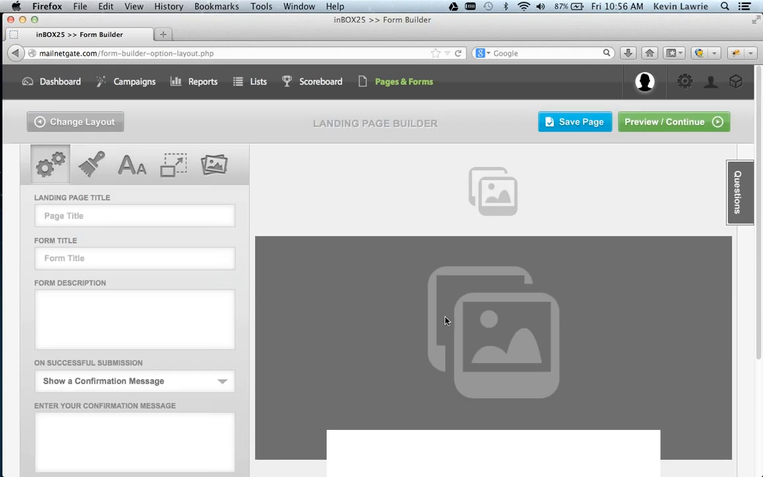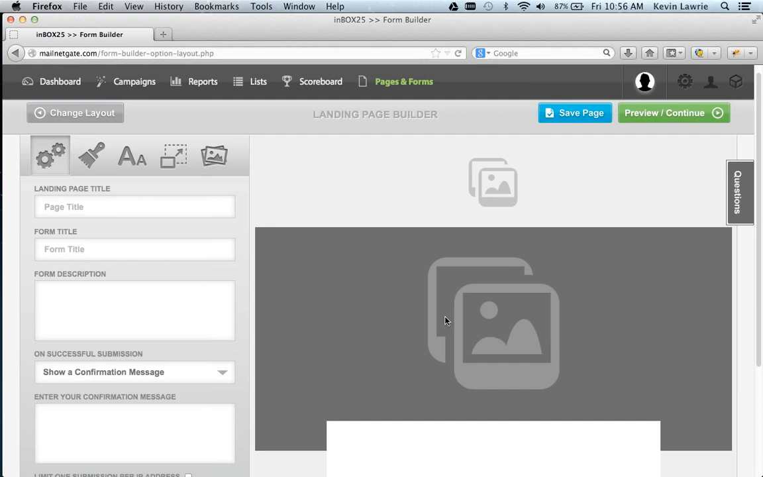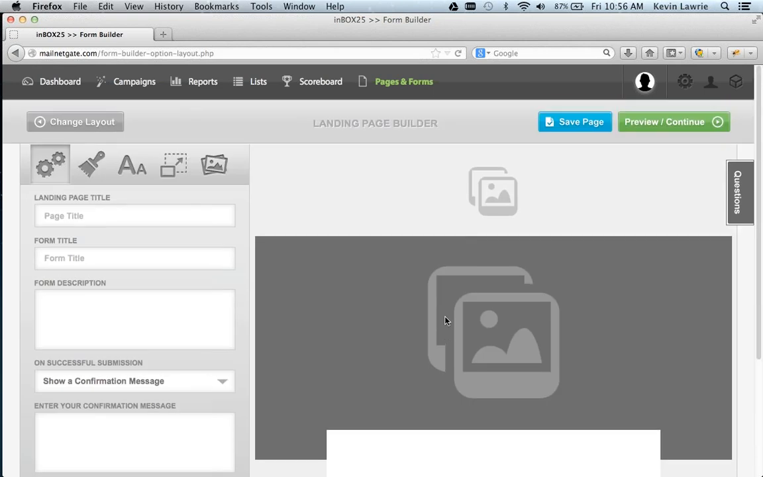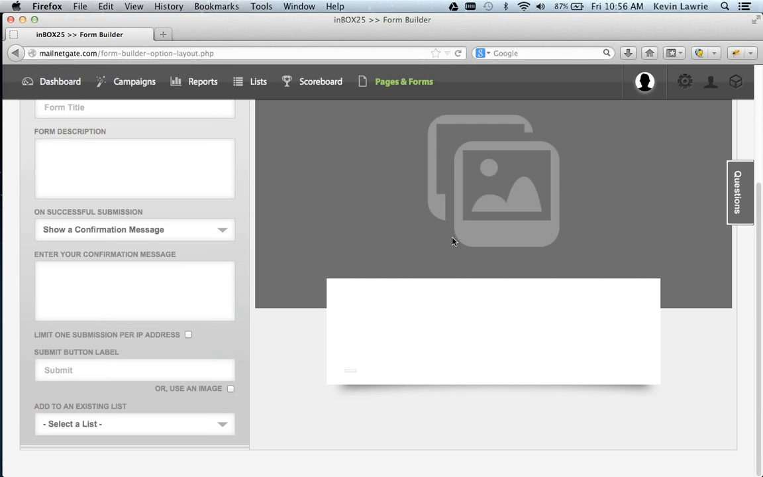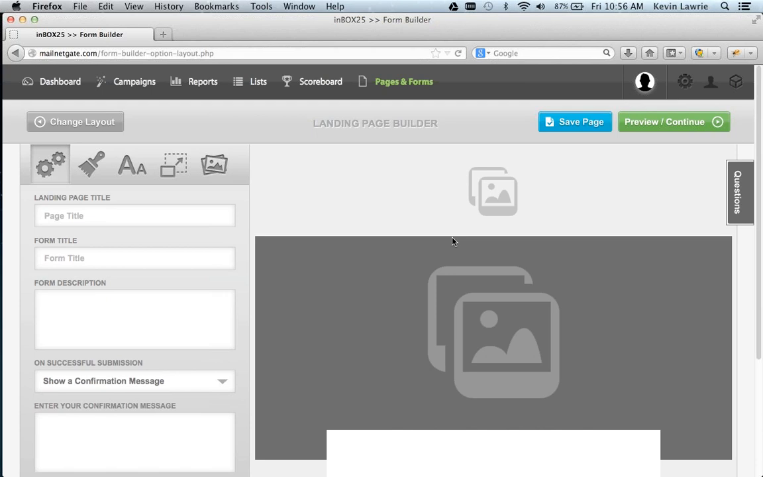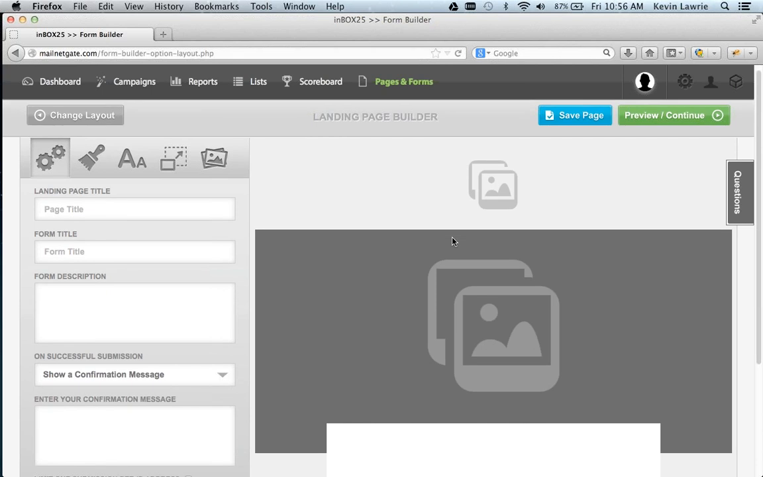So the landing page builder is split into two distinct columns. The column on your left is what we refer to as your configuration pane, and the column on your right is your live canvas. So as you're building your landing page and adding things and changing it and personalizing it, basically all those changes are shown in real time, so you can get a real-time preview of exactly what your landing page is going to look like.